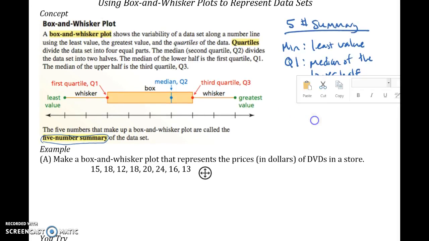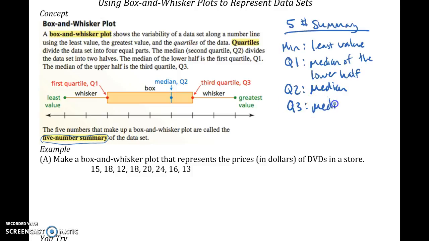Then we have our median, which is our Q2. Then Q3 is the median of the upper half. Right, so what's the halfway point of the top half of our data? And finally, we want our max, which is the greatest value.